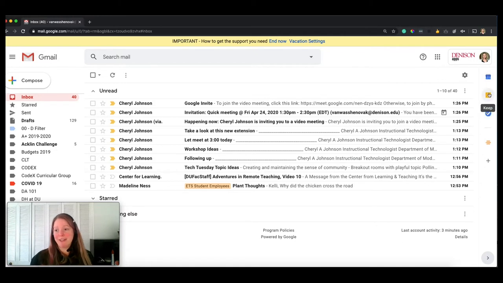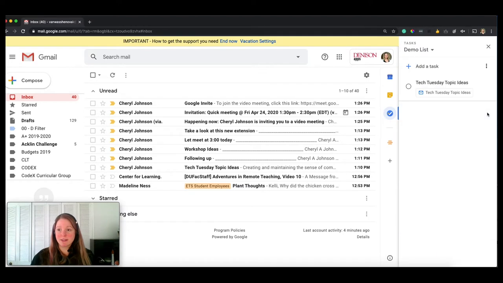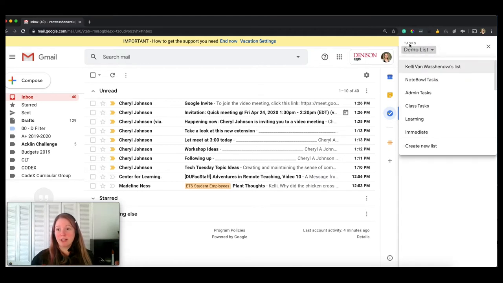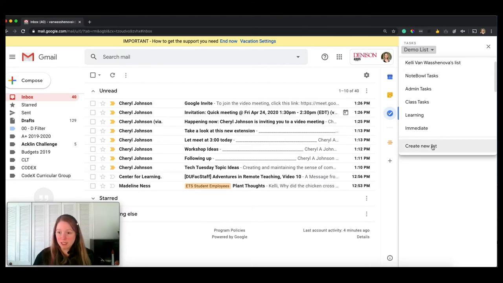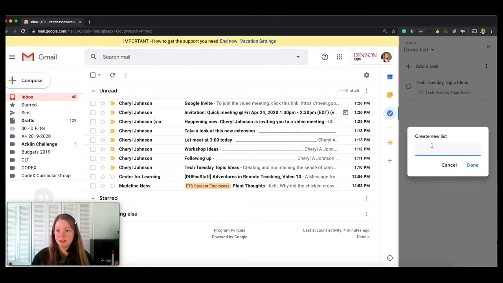So here I have this Keep or this task. Now, the first time you click on your tasks, nothing's going to show up here. It's going to say something like, welcome to tasks, click to use it. But basically it's a really neat area where you can click and create lists, different kinds of lists that you want to do. So I'm going to click create new list.